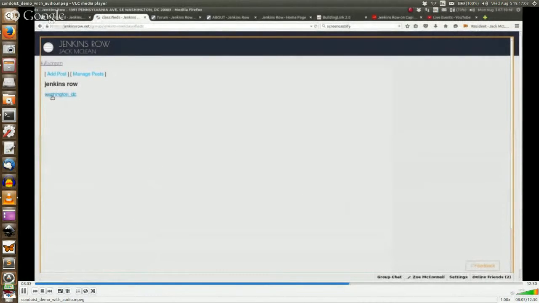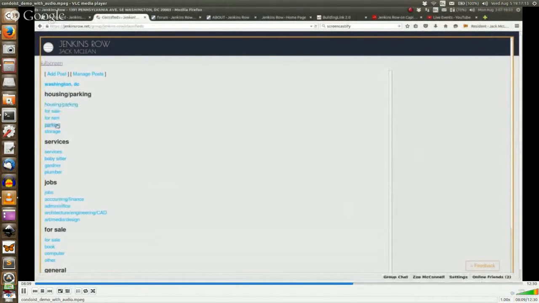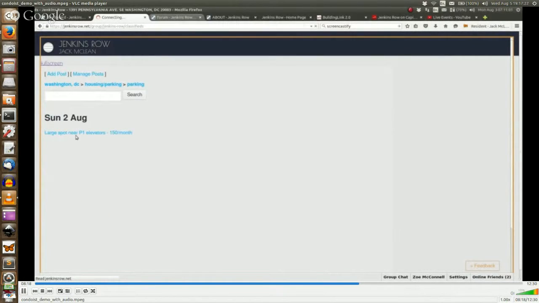Next, we'll look at the classifieds section of the site. This is completely configurable. For now, we just have certain categories set there. Anybody can post in the classifieds. The post will expire in 7 days. They can repost it with a click of a button, and they can manage the post, etc.